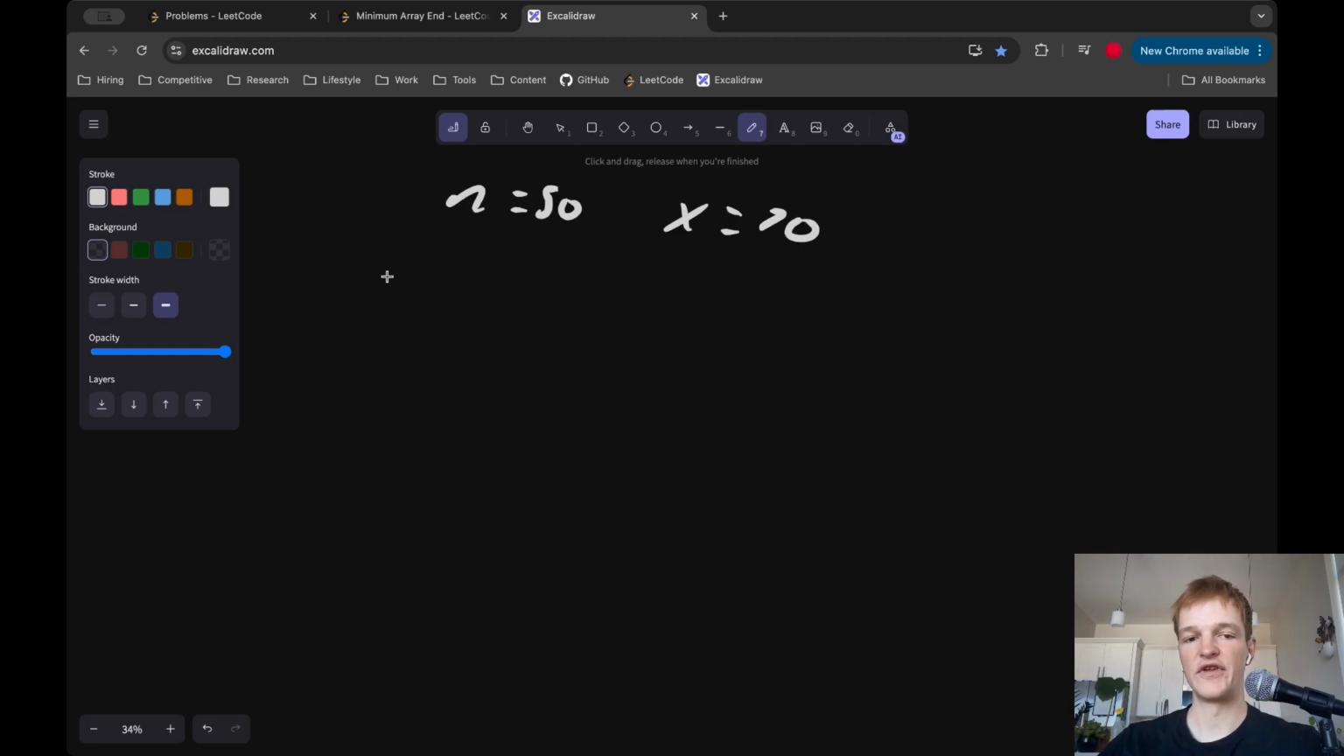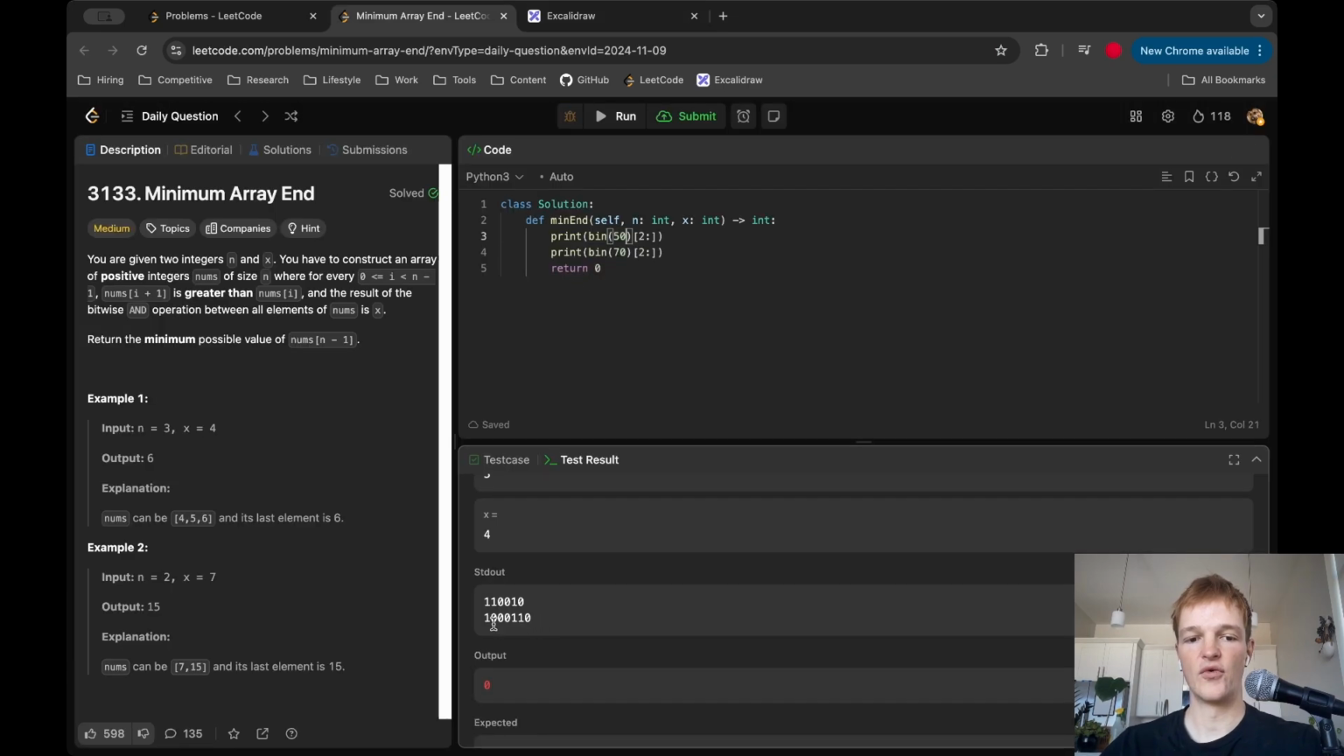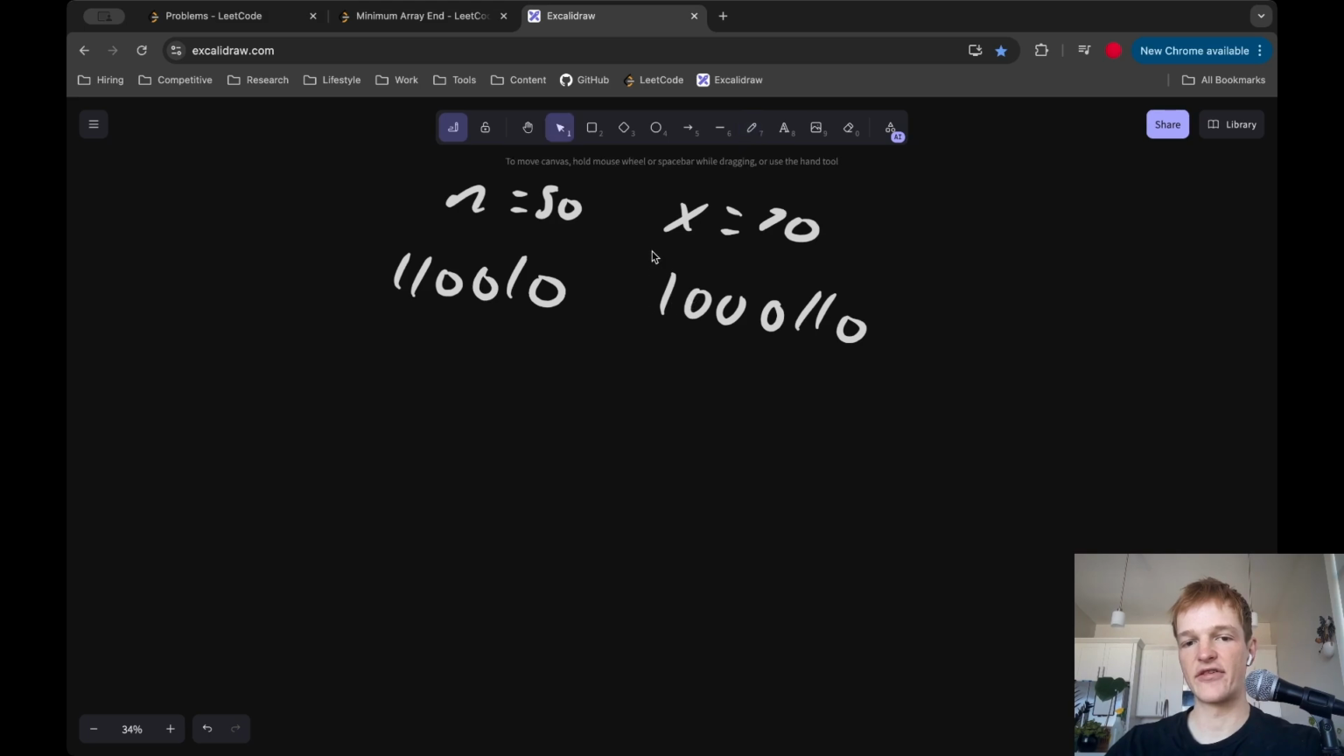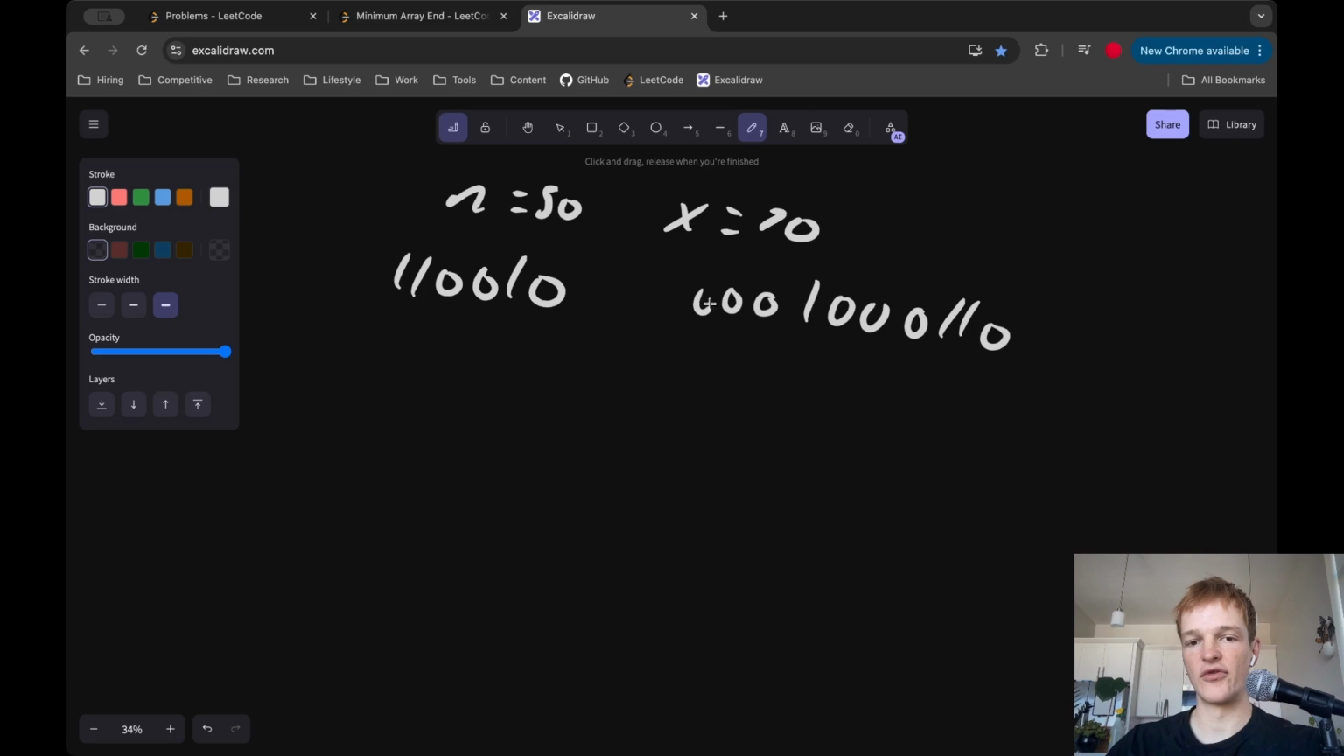So for 1570, we have 110010 and 1000110. Count through the bits of x, and we can kind of say, okay, there's all these zeros. There's also 000. There's infinite leading zeros. So count through the bits of x and the bits of n and say, okay, we're at this index here and this 0. So that's going to be a 0.